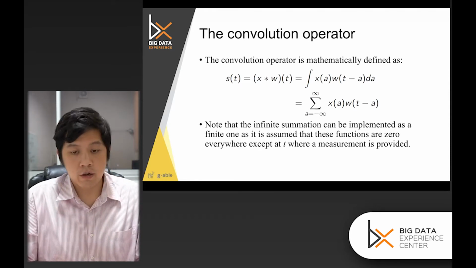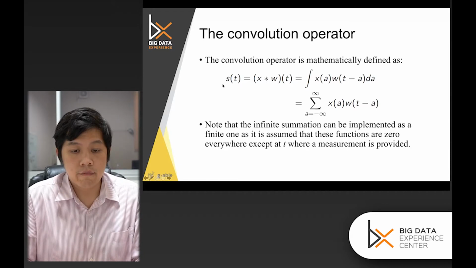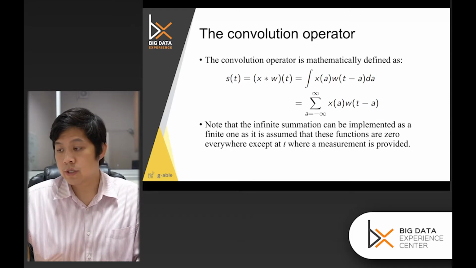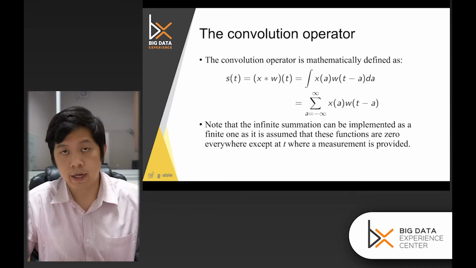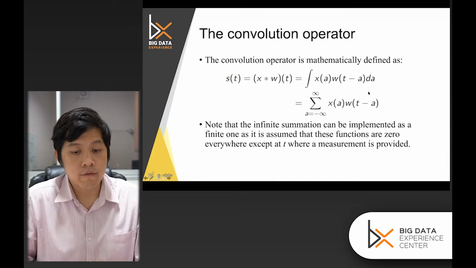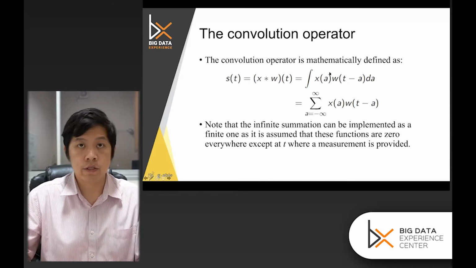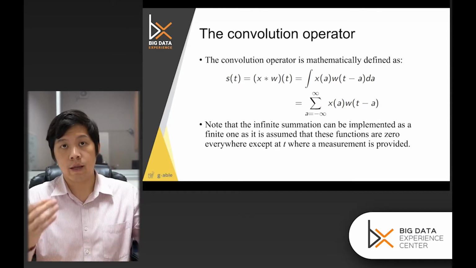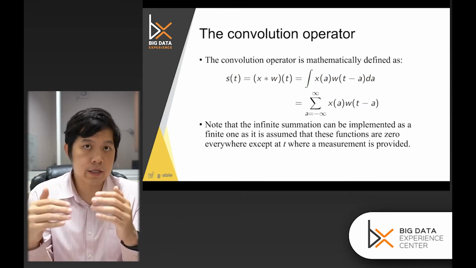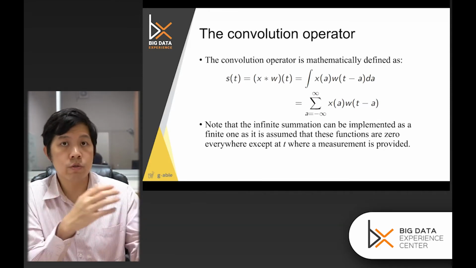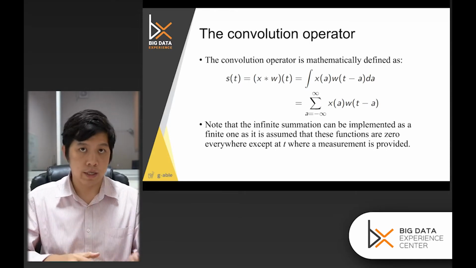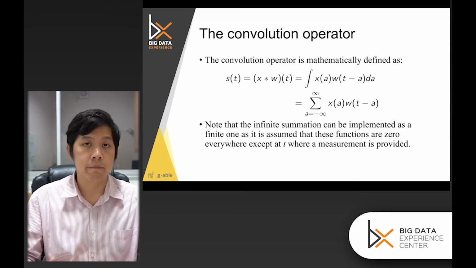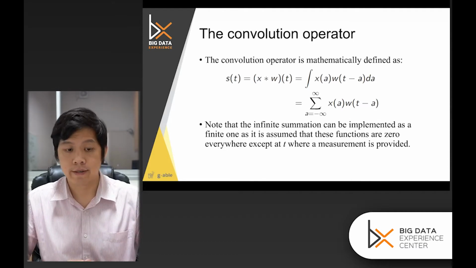The convolution operator, or in short convolution, can be mathematically defined as this equation. Usually in signal processing, we use the convolution process to represent the system in the time domain. If you have a certain system represented as an impulse response, you can represent the result when you give the x input to the system so that it produces the y output. The process of producing the output is the convolution process.